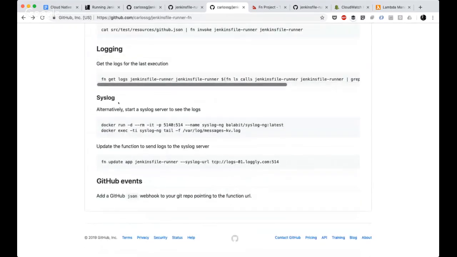The interesting thing with Project FN is that they tell you that if you want to see the logs in the cloud or somewhere else, you need to install a syslog server, and you can do that locally with Docker. But basically, they are not providing a great way to see the logs. You have to send the logs to syslog. And I think it's Papertrail that offers you syslog on the cloud. But yeah, you have to send the logs somewhere.